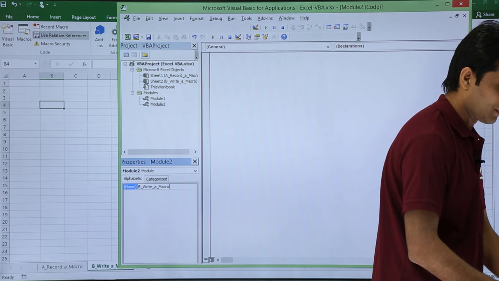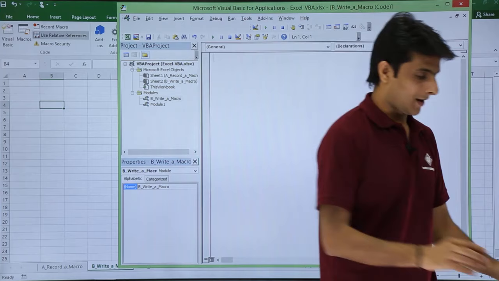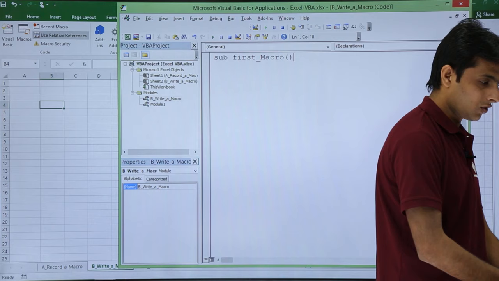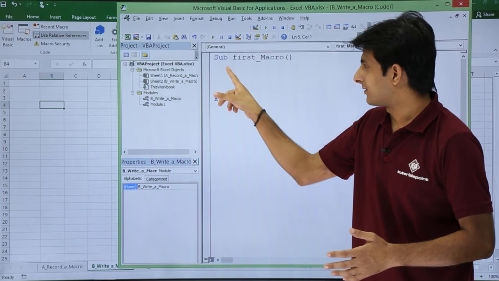Now, if you want to write a macro, any coding part can be written in a sub procedure. So make sure you write a Sub. I'll write Sub first macro, open and close bracket, enter. So this is a sub procedure which I've written. First macro is the name. If you want, you can change the name also. That's not compulsory. And finally, End Sub will automatically come here. Now you can keep on writing whatever you want in between.